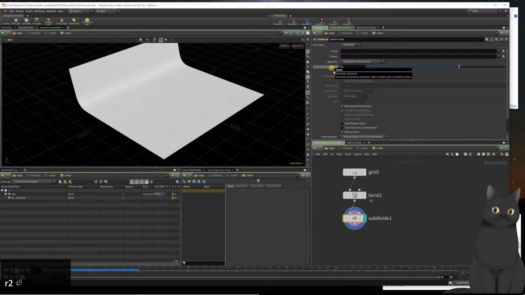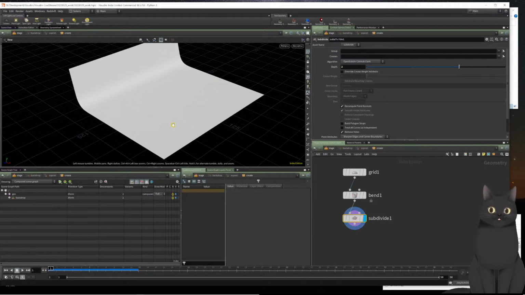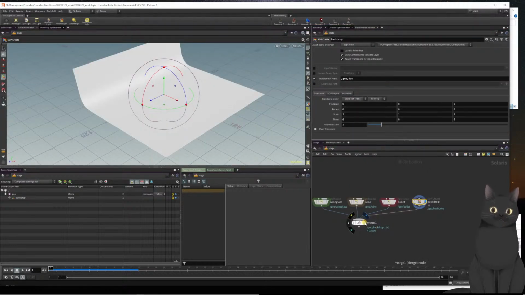So once we have that, we can go back up to the stage level, and at the stage level we're going to be able to see all the parts working together. So we click on that there, we'll bring that up, and if we click on the merge node, we see in the scene graph all of the elements working together.